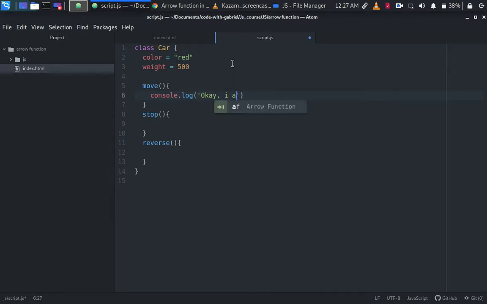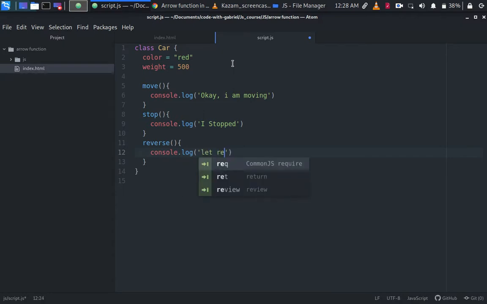We can say I am moving. We can say console.log here, say okay, I stopped, and right here I can say console.log to say okay, I am reversing. Look at what I did, reverse, not reserve, reverse. All right, so now we already have a class.